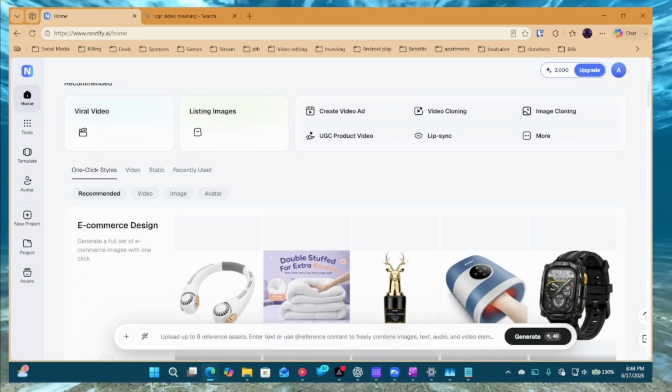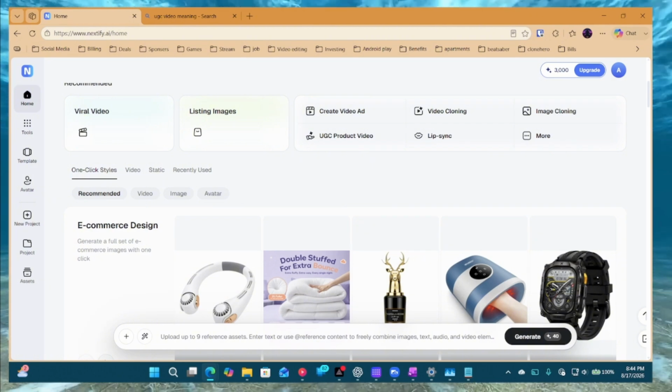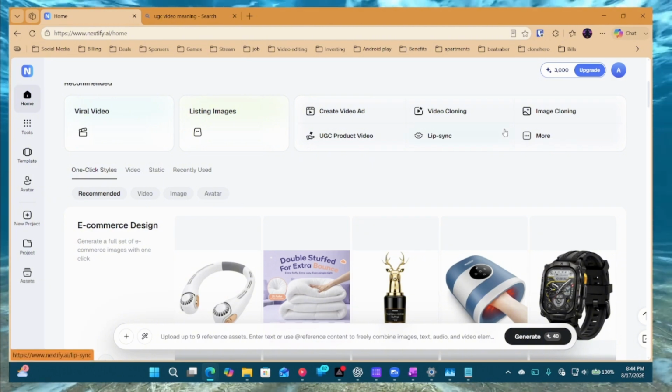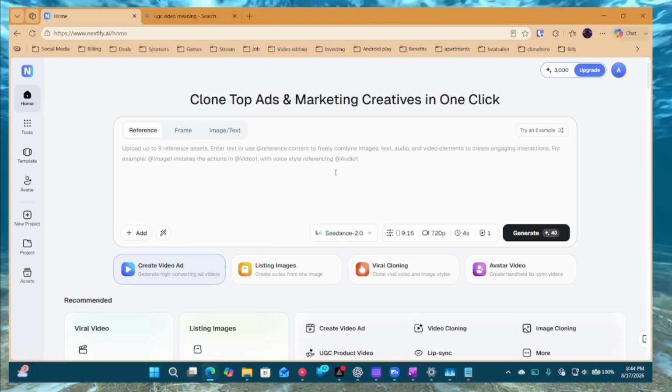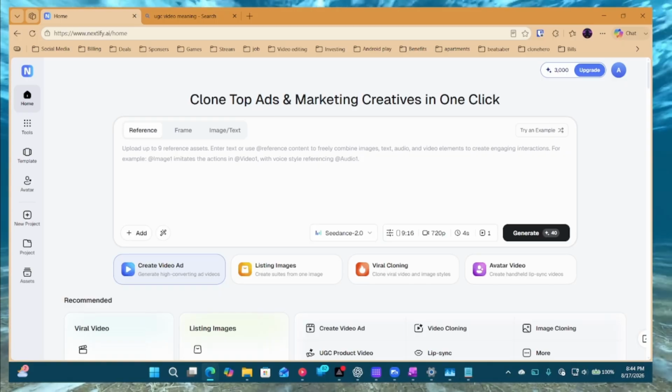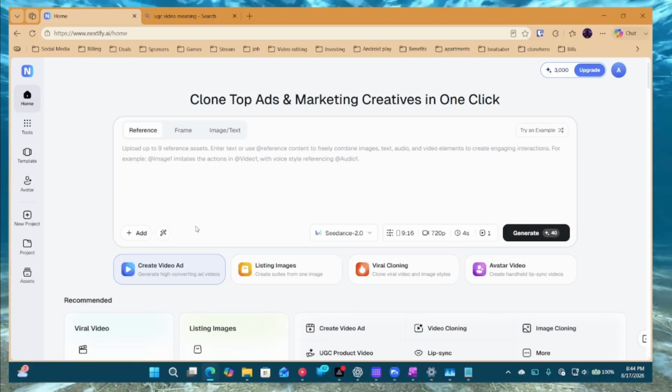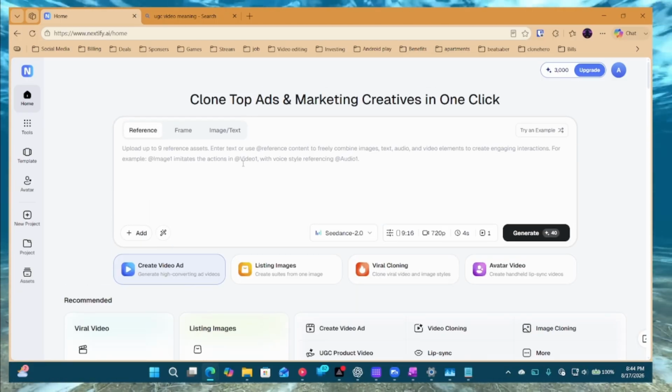And the cool thing is, for all the new users that sign up, you get 20 free credits after going to your first generated link. So that's definitely going to be awesome. So we're going to test some things out. Let's create a video ad first and let's go from there.